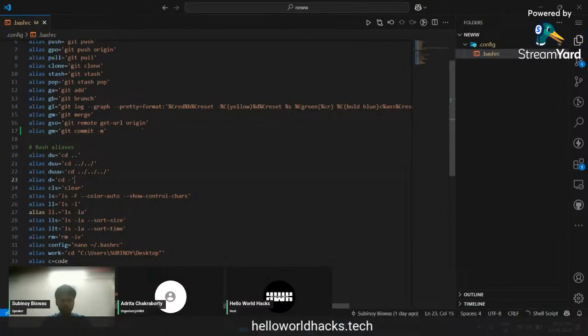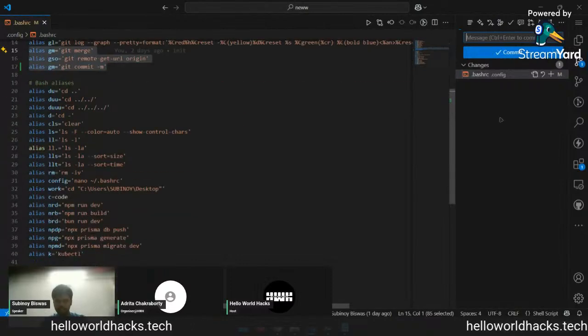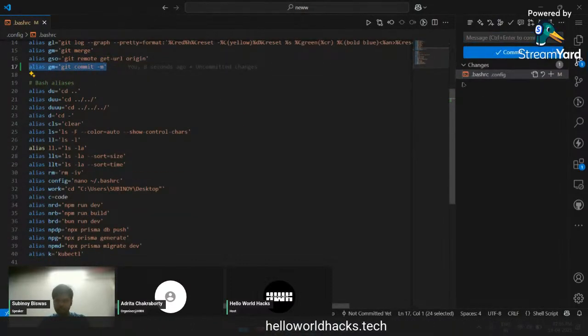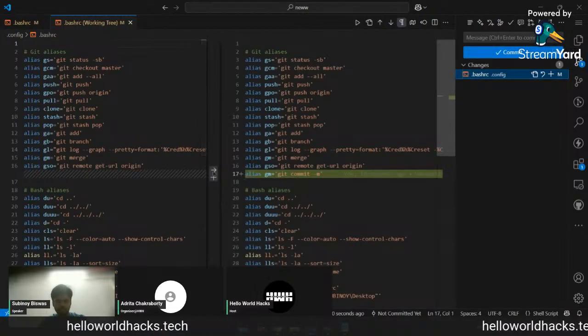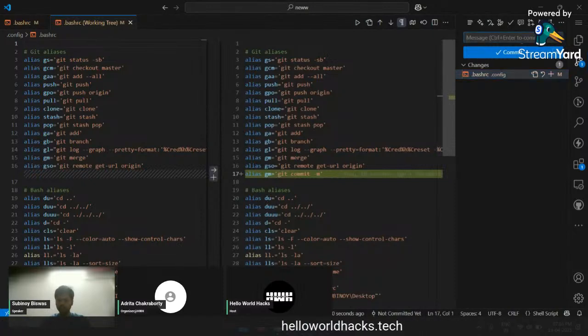This is just a basic file. Just look at how I'm doing it. You might do any change, and the change would be displayed here. It is saying that I added one line in line 17, and I can just commit it.